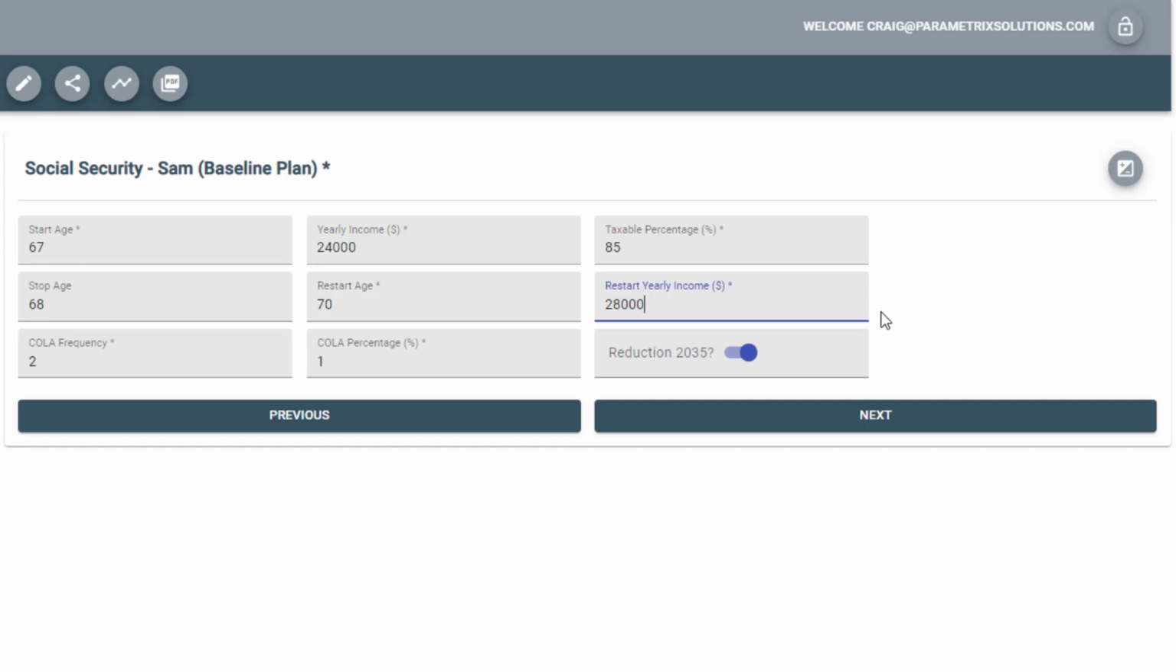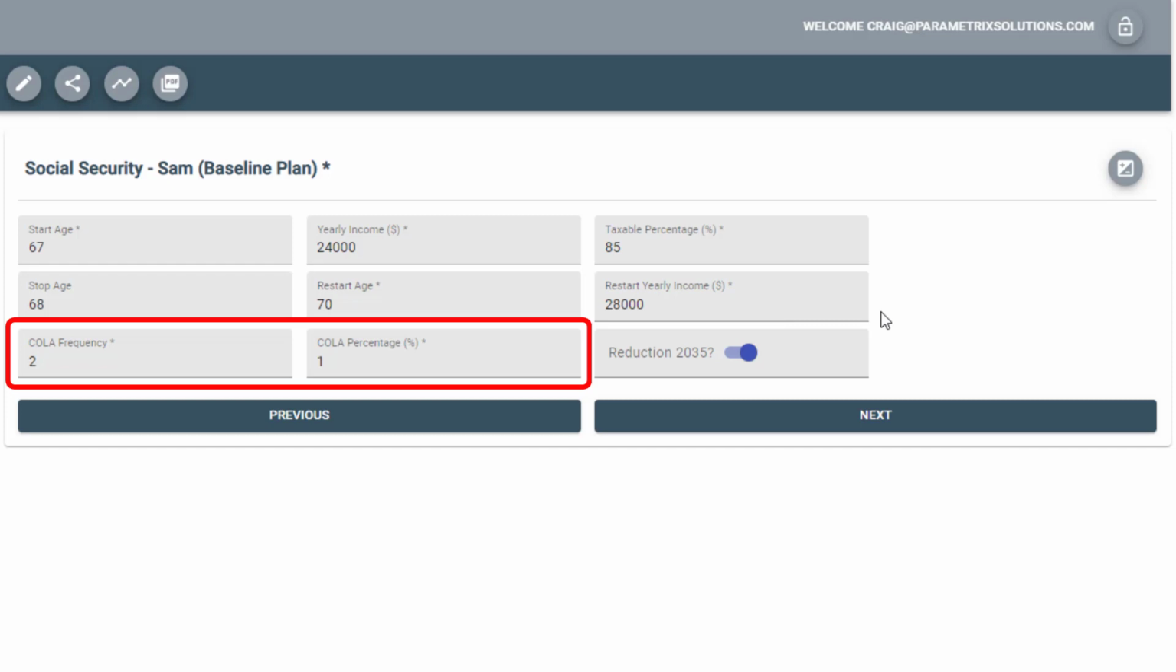The federal government occasionally makes cost of living increases to Social Security incomes, but the frequency and amount of these increases cannot be accurately predicted. If your client wants to consider the effect of possible increases, you can enter in an estimated cost of living percentage and frequency. For example, you may wish to predict a 1% increase every 2 years.